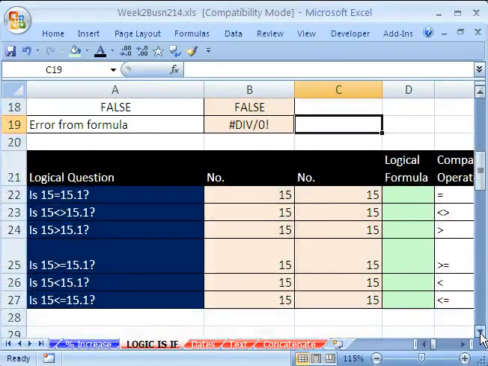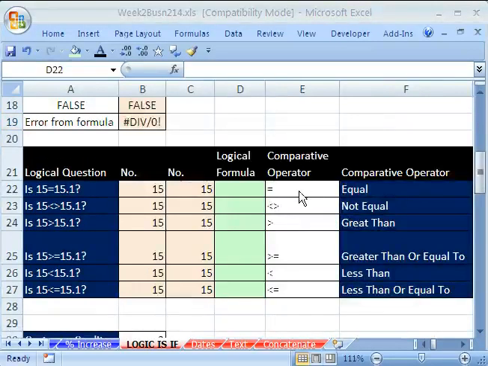Now we want to talk about the comparative operators. So comparative operators like equal, this is not equal, that's a less than and then a greater than symbol one after the other. That's not equal to. Greater than or equal to, you have to put two characters. There's no single symbol like in math. A less than, and a less than or equal.